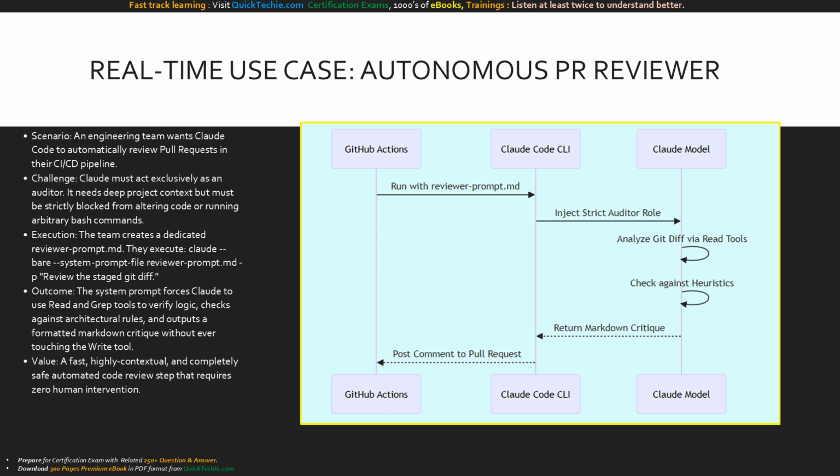This sequence diagram maps the autonomous review pipeline. GitHub Actions triggers the Claude Code CLI, injecting our strict reviewer prompt. The CLI passes this to the Claude model, forcing it to adopt the strict auditor role. The AI analyzes the git diff using only read tools, checks the code against its heuristic rules, and generates a markdown critique. The CLI passes this back to GitHub, posting it directly as a PR comment.